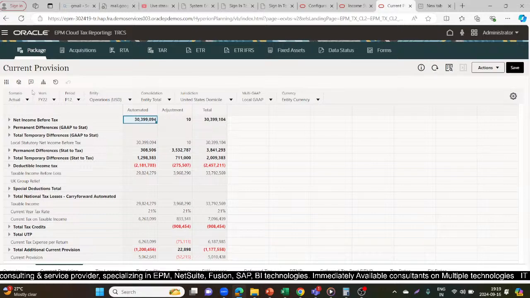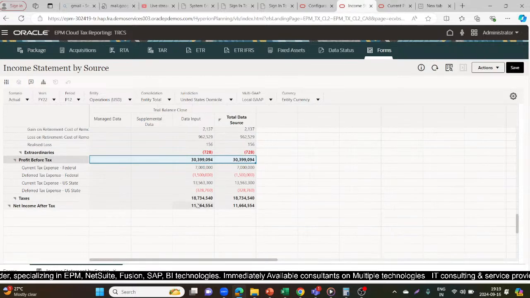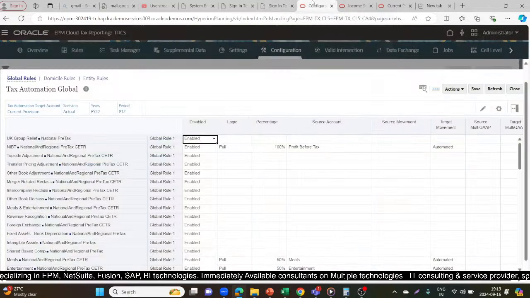These are all my scenarios. We are checking for actual FY22, period is P12, entities operations USD, and these are my jurisdiction, multi-GAAP, currency and consolidation members. This is my movement that is automated, and we can see the same amount, that is 30399,094, which was nothing but coming from our source account. So this is how you define the logics.